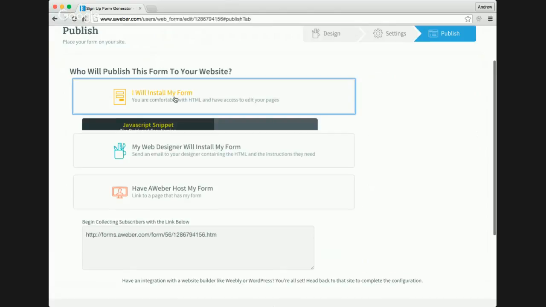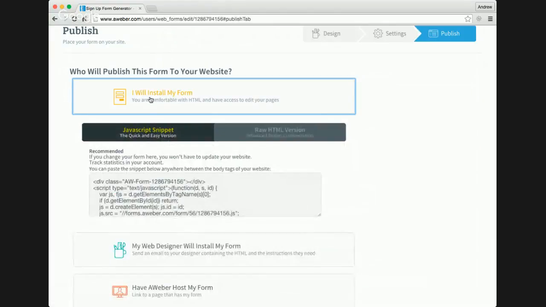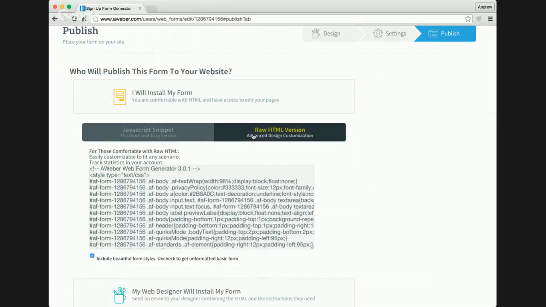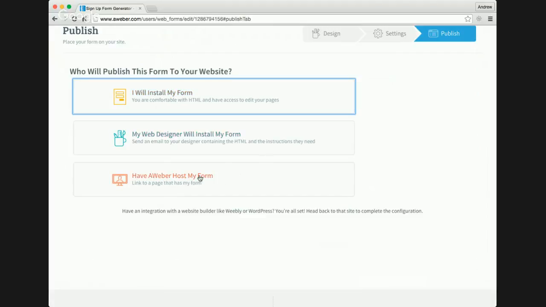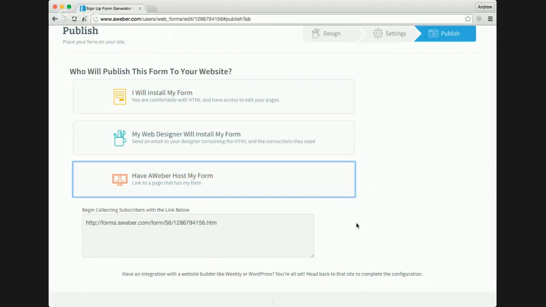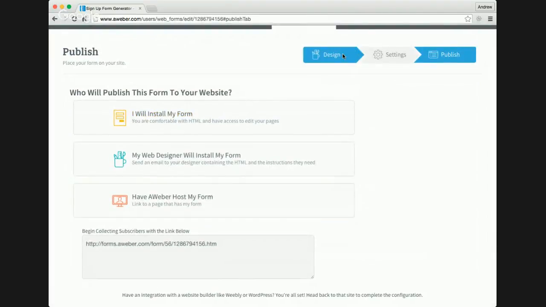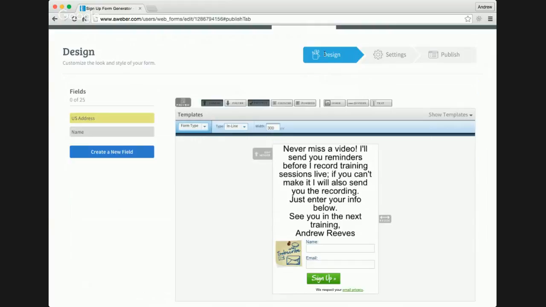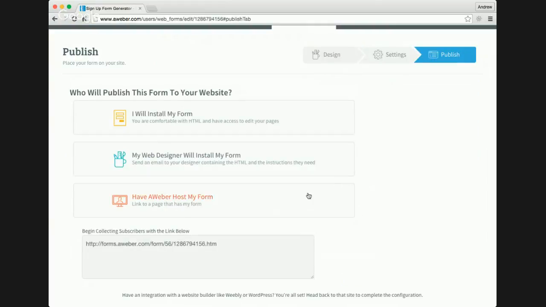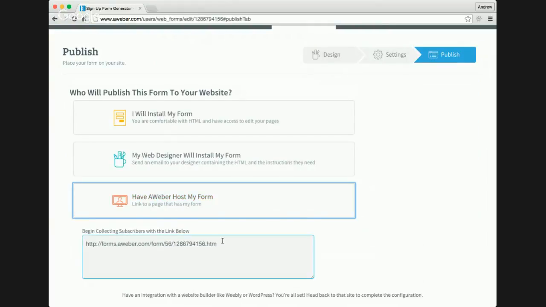Once you go to publish, you use the I will install to publish this usually on your website. If you're using some kind of JavaScript, you copy this, or your raw HTML, usually with WordPress text widgets and such, but that's beyond the scope of this video. For now, we're just talking about getting an actual form to send people to, and the easiest way to do this without a website.